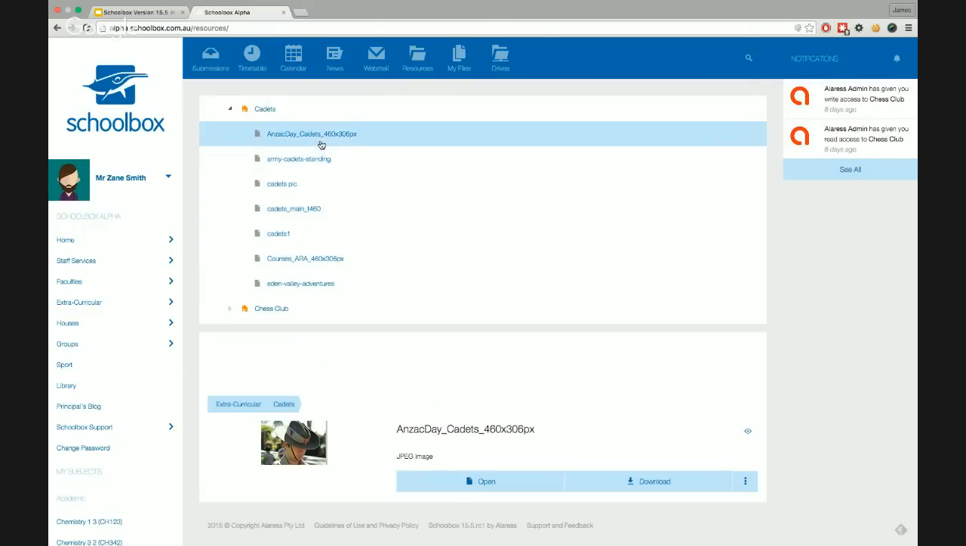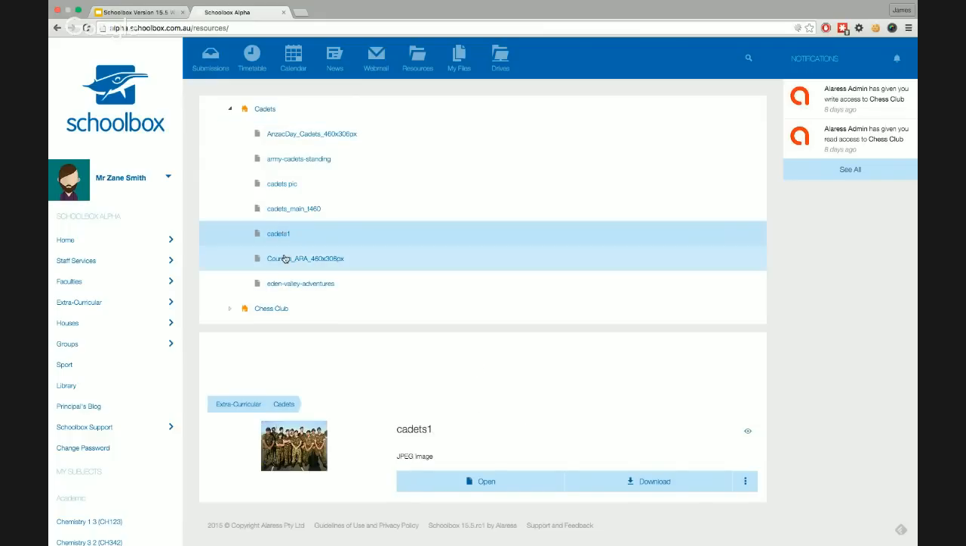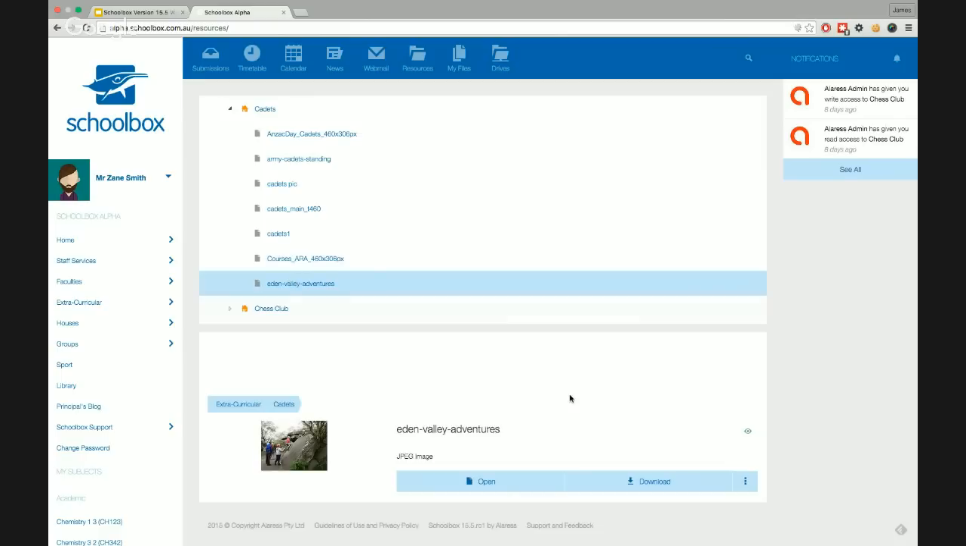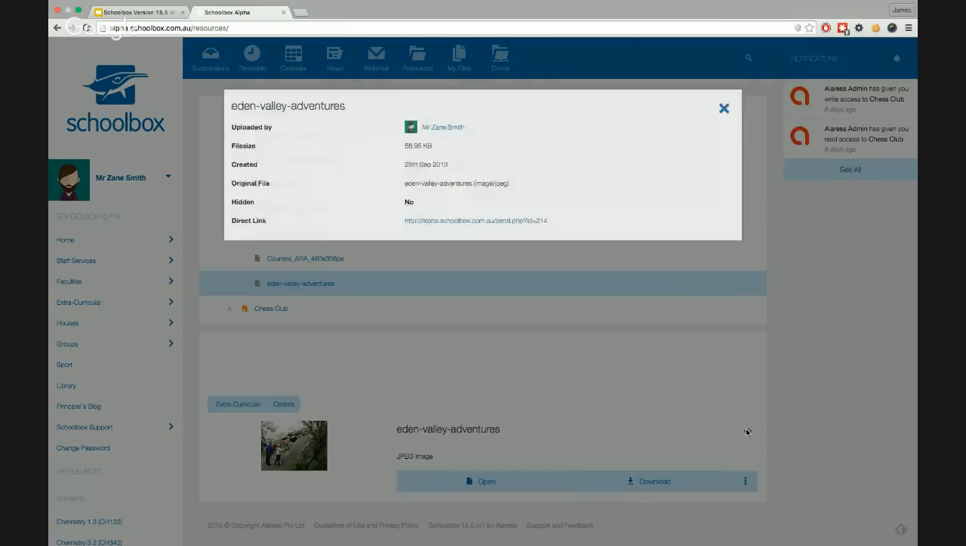So you can expect to see all the files in there, and below there you'll see all the details of those files as you click on them. And you can see further information by clicking the small I to see the details.